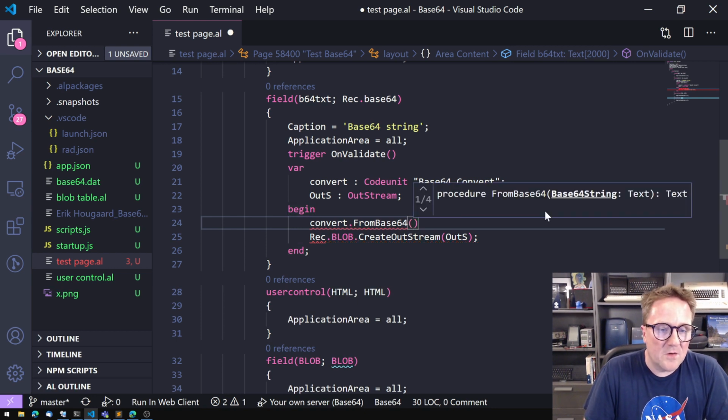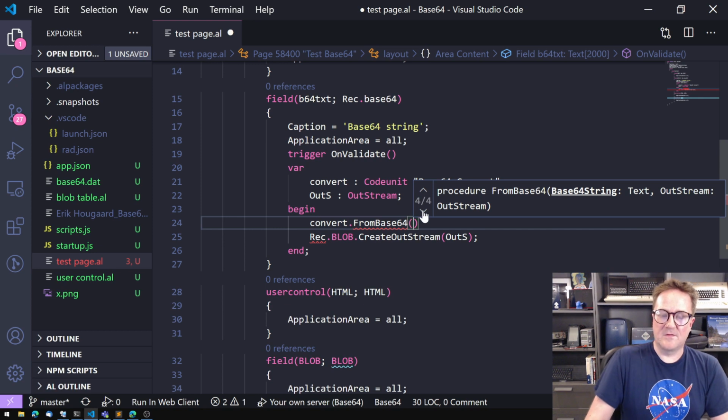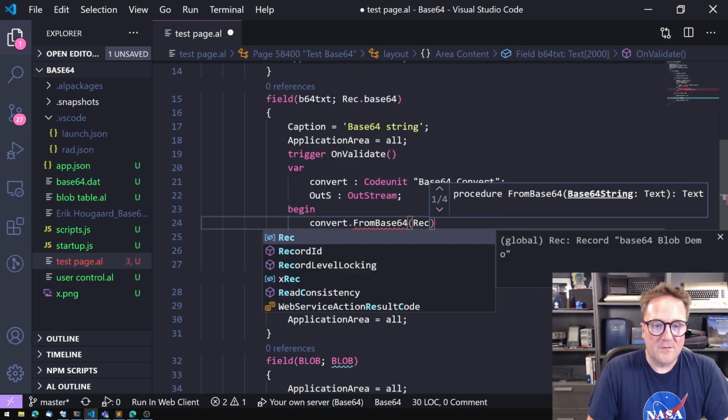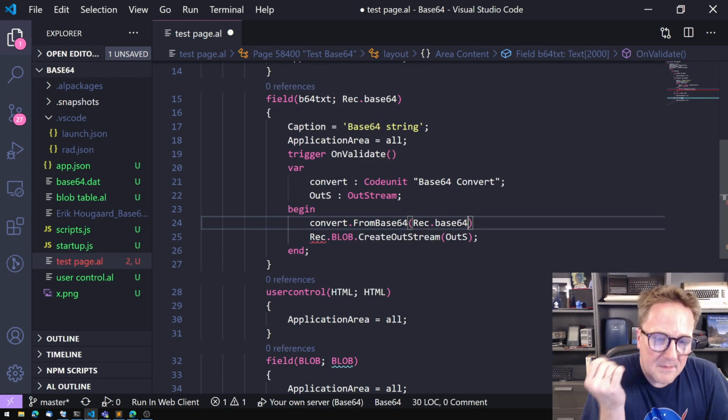Anyway, so what we know is that we have a Base64 string, but we don't want a text. So let's see what else we can do. So this is the one. From Base64 takes a string and an out stream. And the string is simply rec.base64. If you notice, why did I type rec and why do I have rec up here?